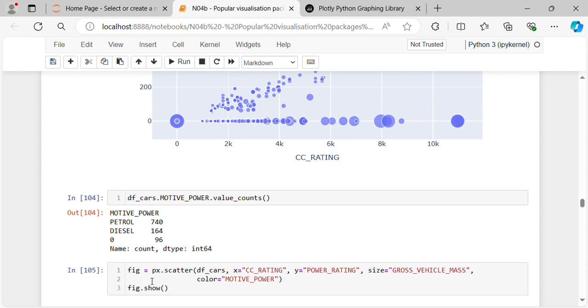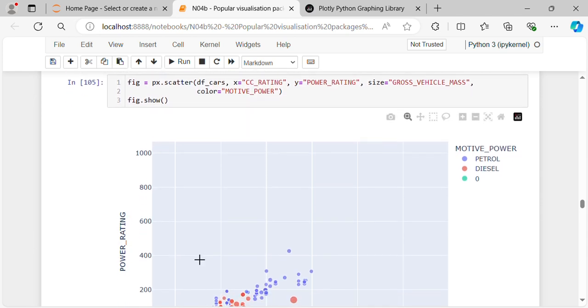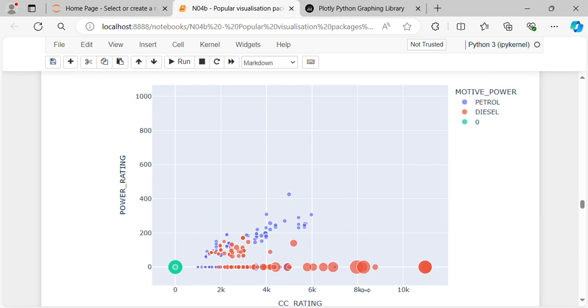We let fig equal px.scatter of cast data frame, x equals CC rating, y equal power rating, size equal gross vehicle mass, color equal motive power. fig.show(), and we can see the color of the bubbles represents the motive power, and there is 0. 0 motive power is where CC rating and the power rating is 0, and gross vehicle mass is 24,500.